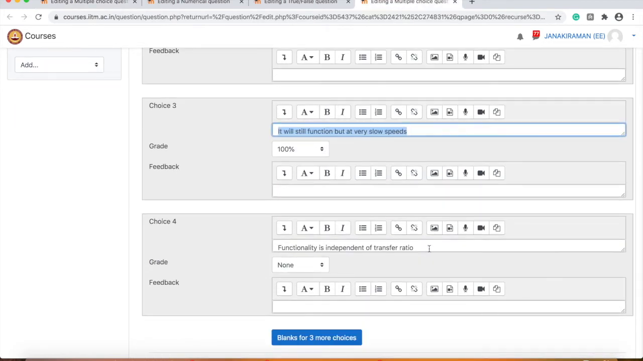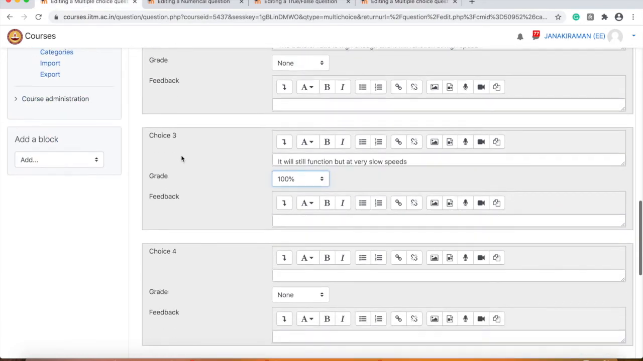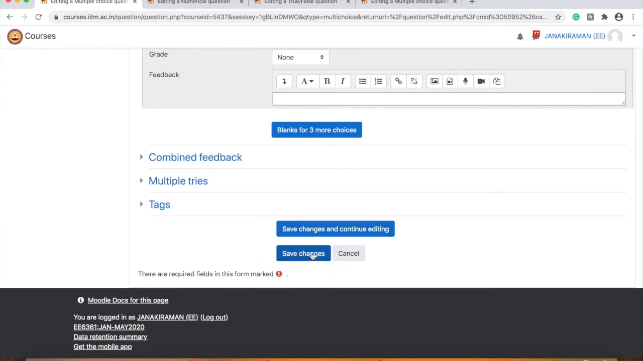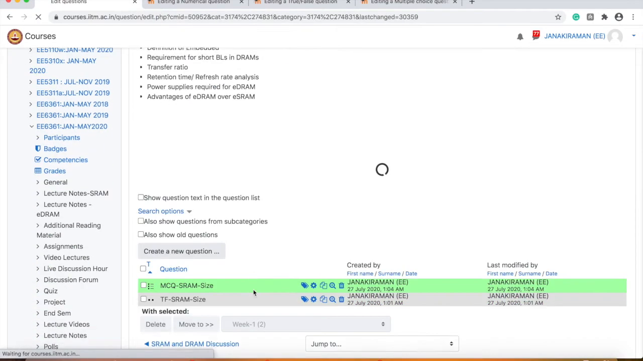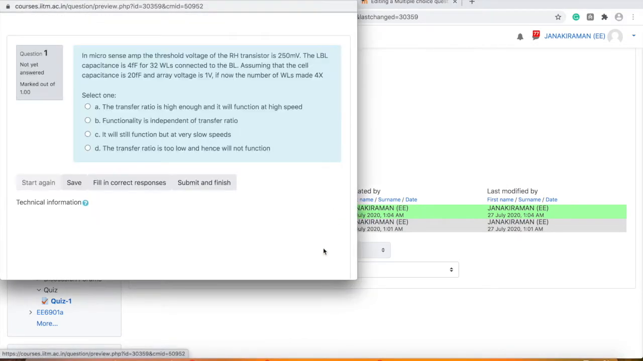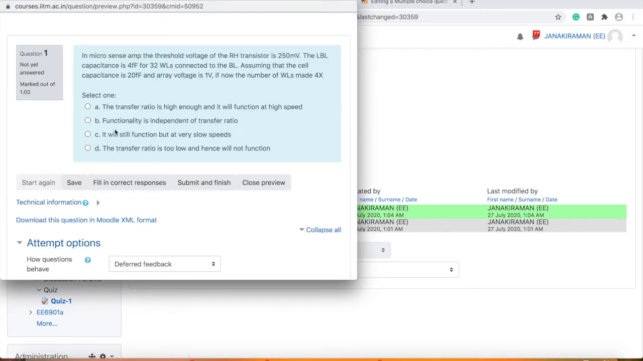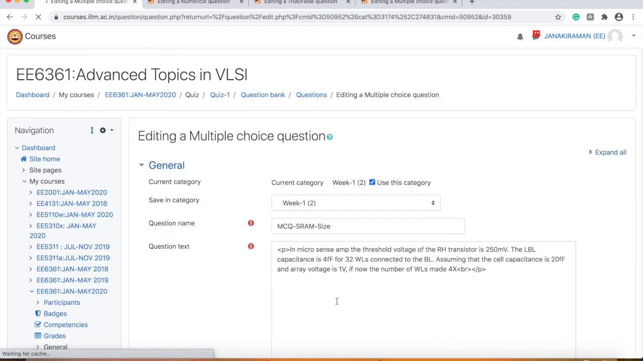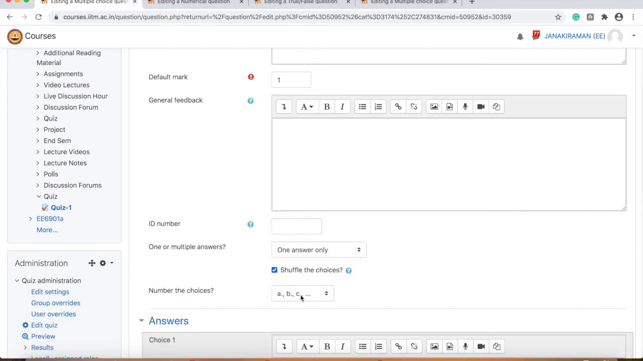So let me now copy this, right? And then you say this is again none, and then you're done. So you can say save changes. Okay, you come back here, you can see the MCQ question, you see the answer is like this. Now sometimes this ABCD might be irritating, you do not want that. So what you do is you come back here and you click on settings, edit, right? And there you can say number choices, you say no numbering.